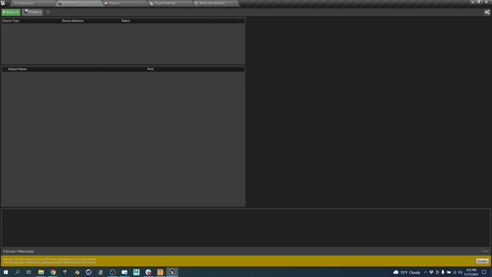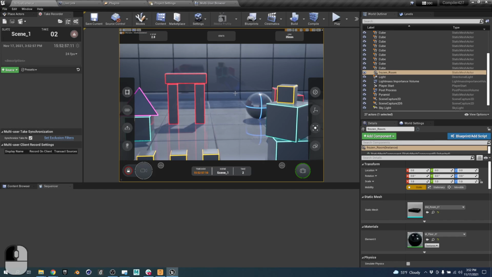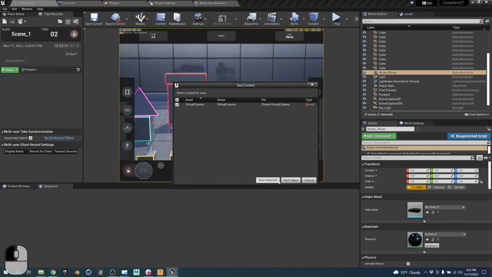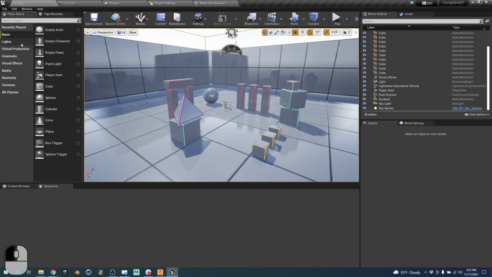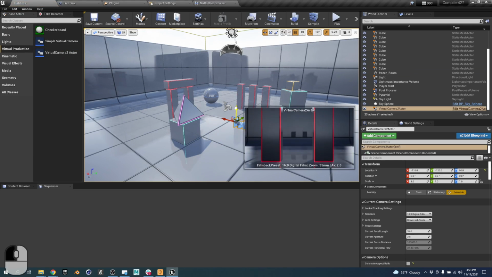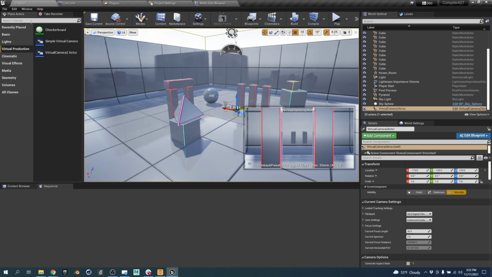All right. While I was trying to find it right there, let's show you how to set up the scene. Let's do a new one. So now in your settings, if you go to your place actors, you have a whole section called virtual production, and it's called virtual camera actor 2. If you try searching for it, you won't find it. It's really weird that it's like that. So now it's in here.